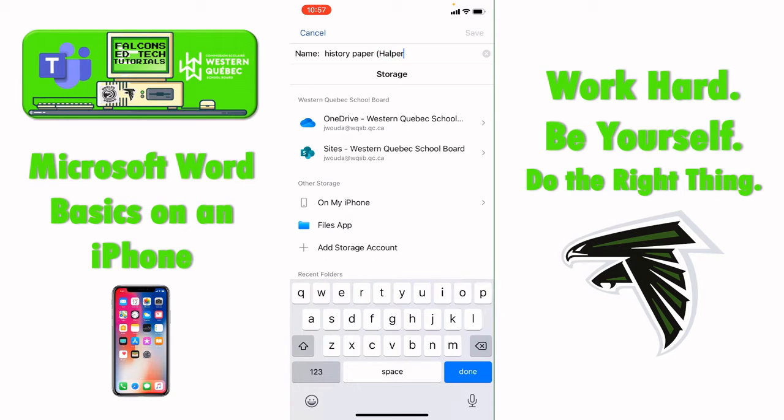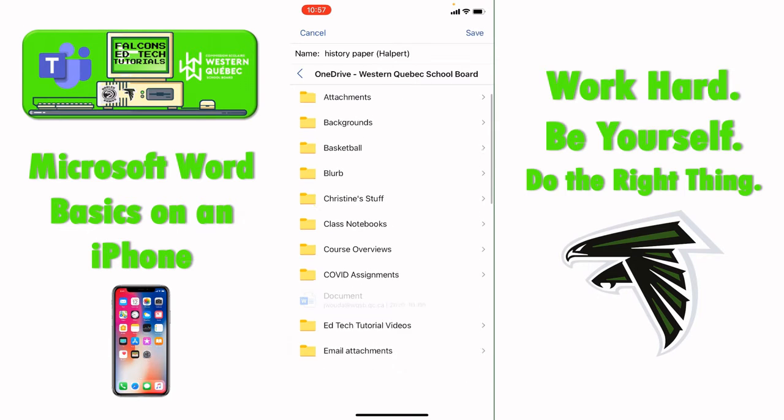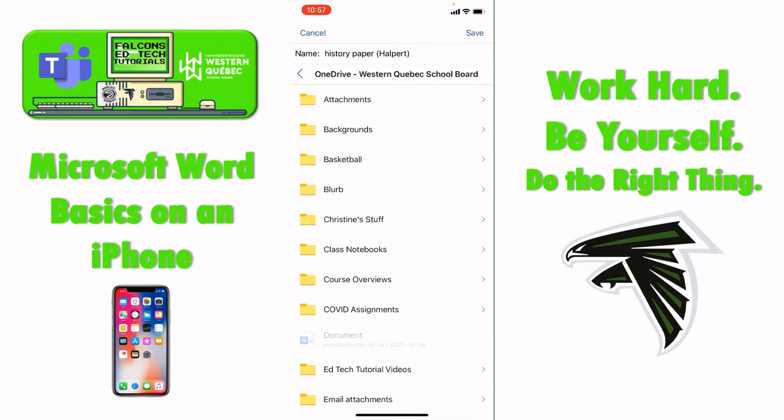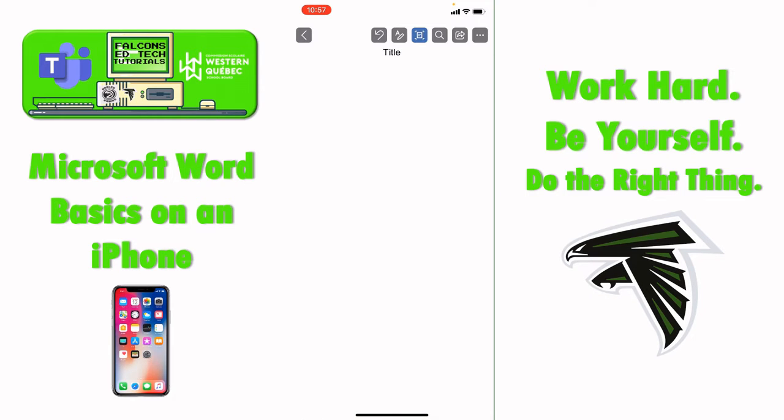And I always like to put my last name in if I'm going to be sharing that with someone. Hit done. And then you have to choose the place that you want to store it. So save it in your OneDrive is probably the best place because then it'll be accessible to everyone. And here, of course, you can change where you want to save it. So I'm just going to save it to the OneDrive now.